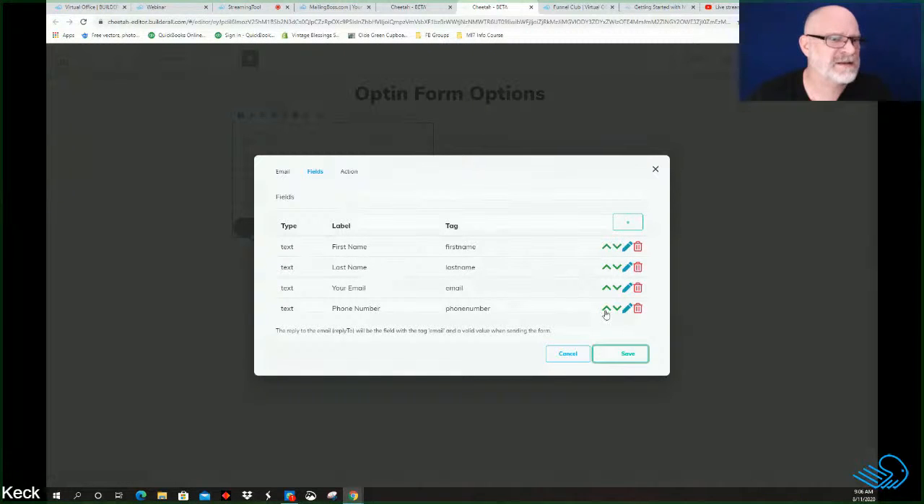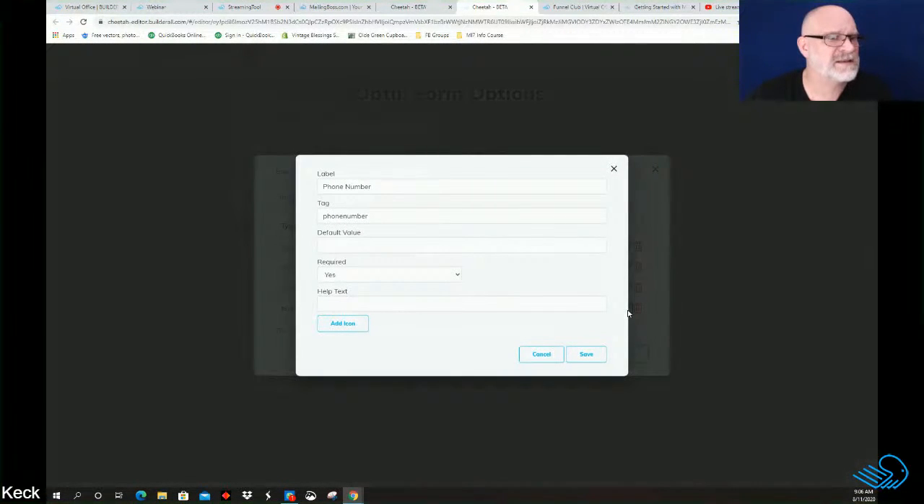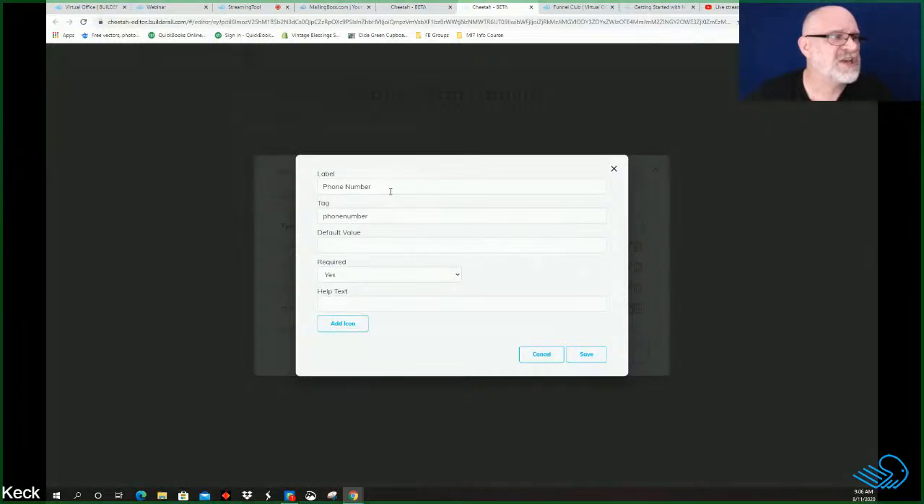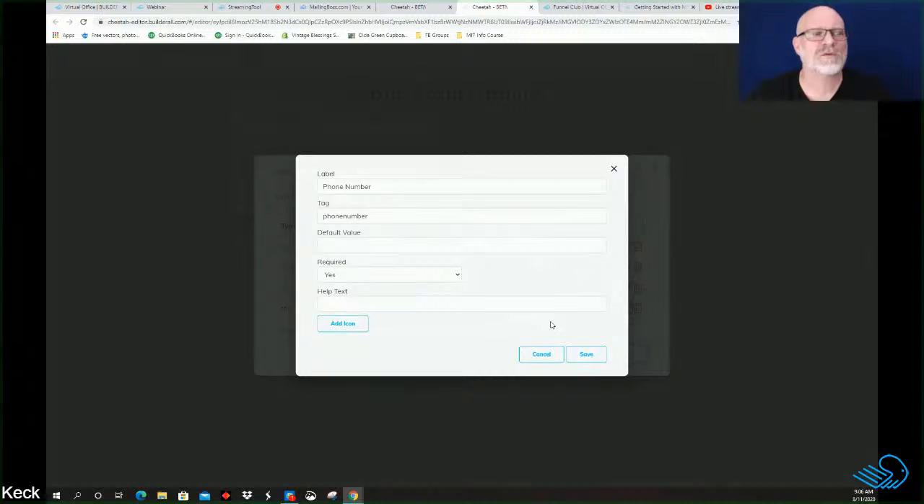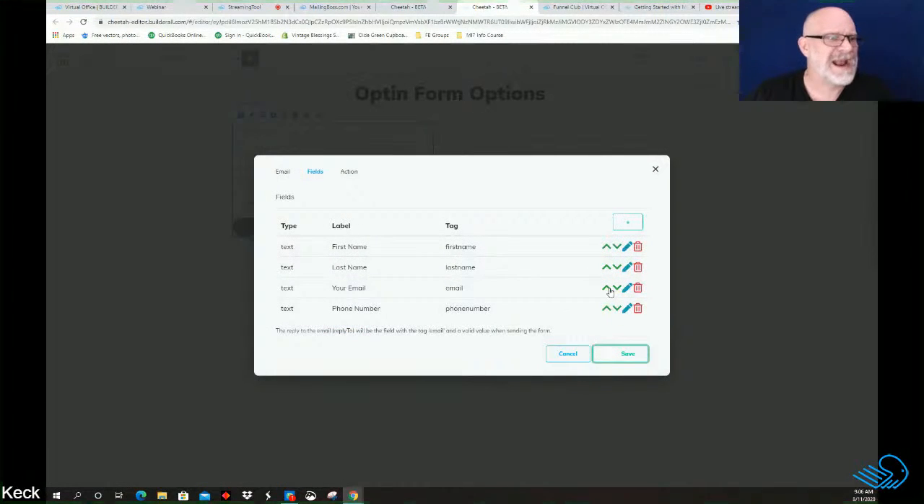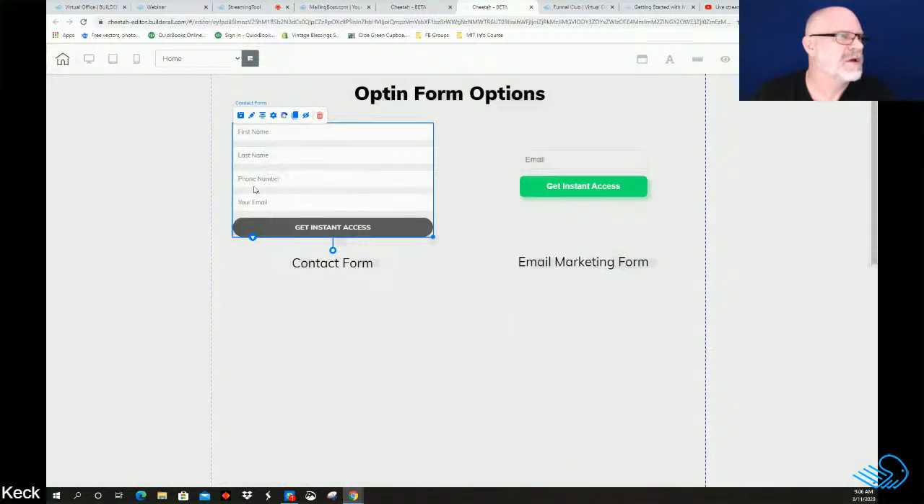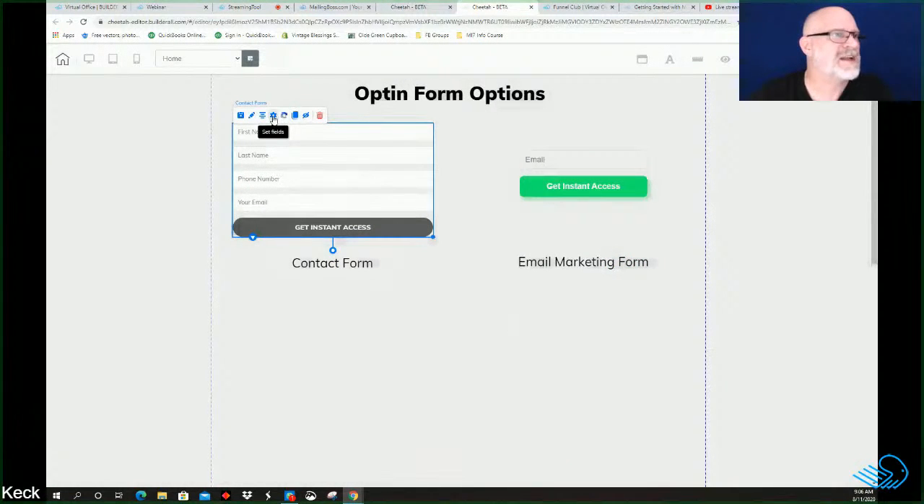Say I want to, first off, I'll press the edit there, and we can change the label, we can change the tag, we can say is it required or not, which means they won't be able to move forward with the form until they complete it. But then these little arrows here, say you want the phone number to be up above the email. So we just press this little up arrow, and now the phone number has moved up here in our choice. So that's what that does.